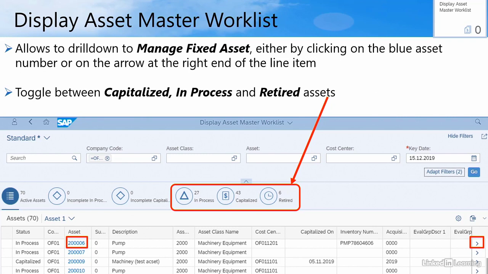At the right of each line containing an asset is an arrow which allows you to open the asset in the Manage Fixed Assets app, or you can click on the blue asset number and jump to the Manage Fixed Assets app, Asset Values app, or other asset apps as required.